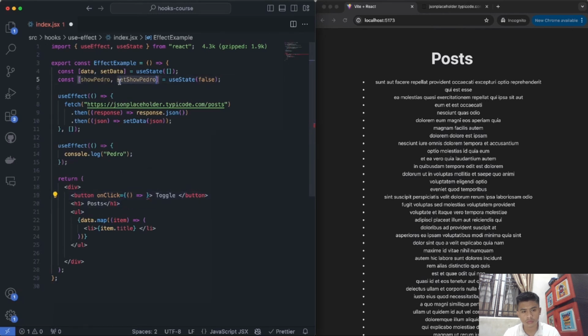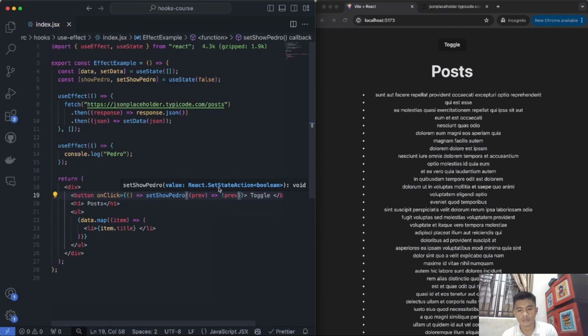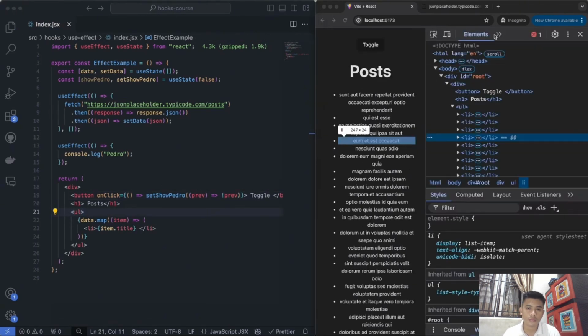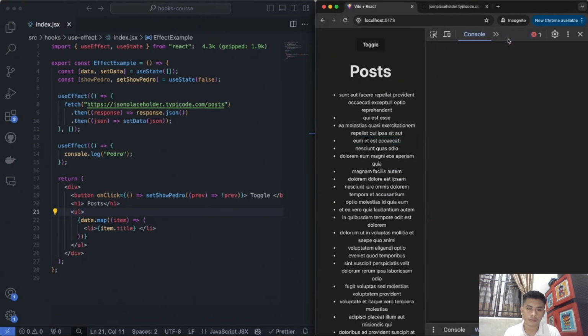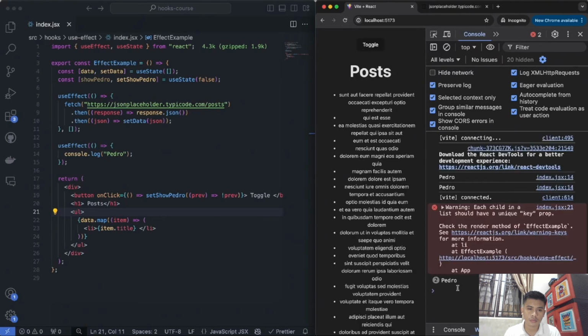So to do that, we'll just set showPageRow, and we'll do that by setting the value of the setShowPageRow equal to the opposite of what it was before. So if it's true, it will become false. If it's false, it will become true. Now, let's inspect element over here. We'll see the console, and we'll see that it did console log the word Pedro a couple times. In this case, it does twice.